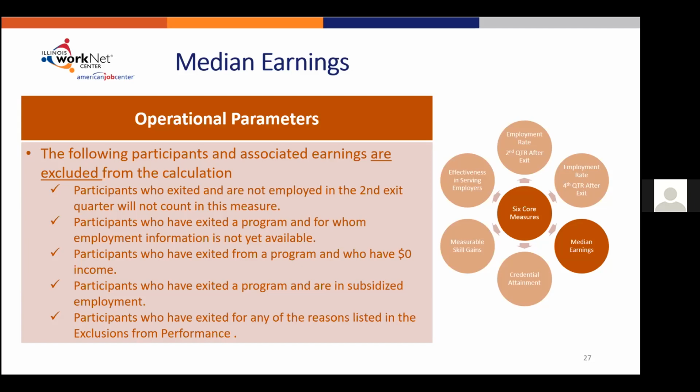And then participants, obviously, who have exited and whose employment information is not available. Participants who exited from a program and have 0 income. If you've recorded a 0, it looks like they're not employed, since they have 0 income and you don't have supplemental recorded. Participants who have exited a program and are in subsidized employment, meaning employment that is being offset by the federal government. And then participants who exited for any of the reasons listed in the exclusions from performance, which we'll go over at the end of the presentation. Next slide, please.